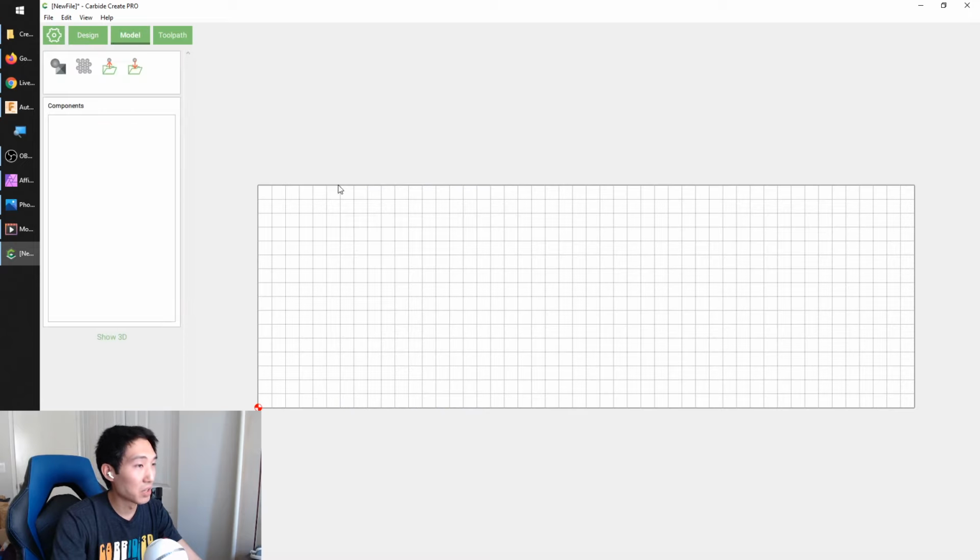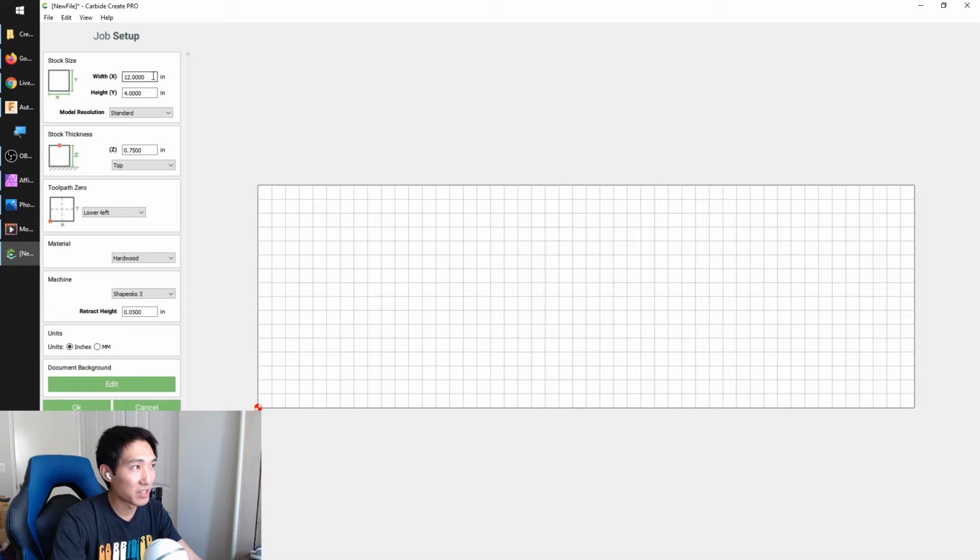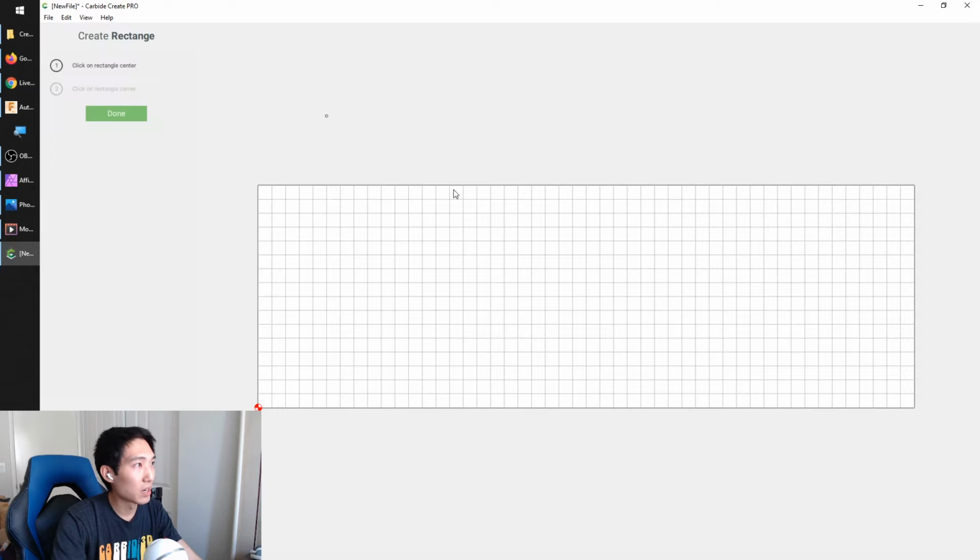The components, once you generate them, are independent of the contours. So you'll have to delete them separately or just start a new canvas. So right now I have my setup as a foot across, 4 inches high, and a stock thickness of 0.75 inches. So I'm going to start by making a rectangle. I hope that's the middle.